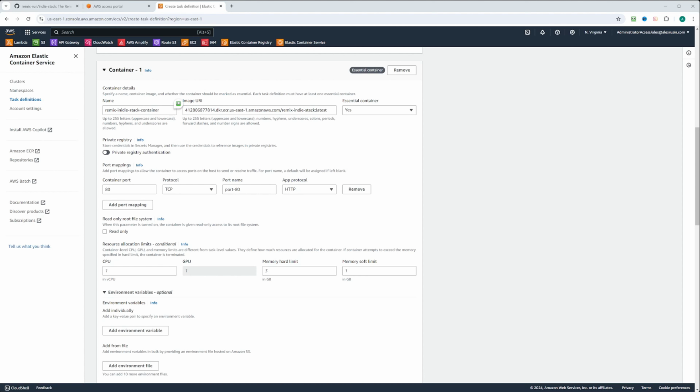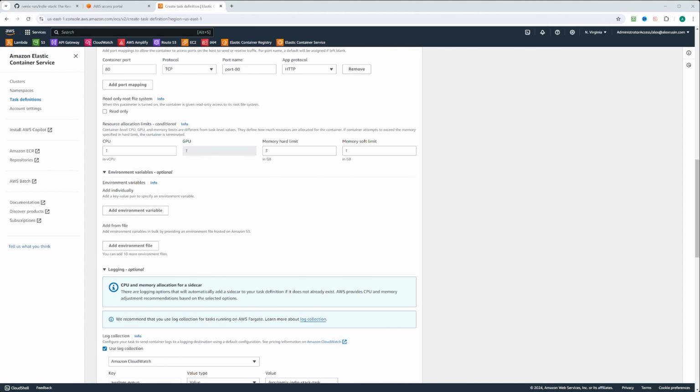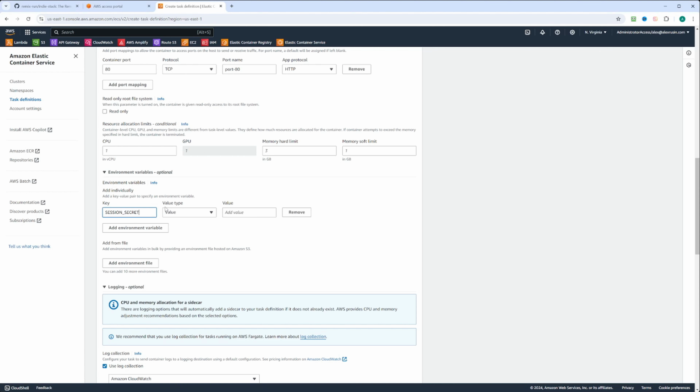Next, we have resource allocation limits. We're going to leave them the way they are. Next, we have environment variables, and those are runtime environment variables for the application. Since our application will be authenticating users, it actually does need an environment variable, and it's called session secret. We can put it right here as a key, and the value type, we're going to use value. The value from, you can select if you're pulling your values from a secrets manager or parameter store, and it's a better way of actually storing your environment variables. So usually you would want to prefer that. But in our case, for simplicity, we'll just select value.